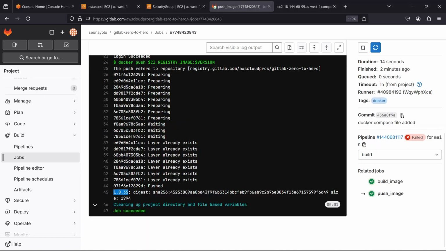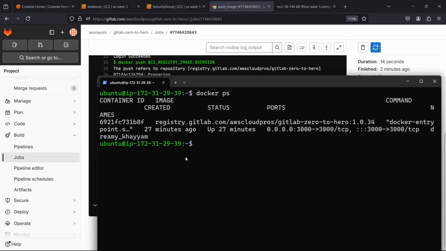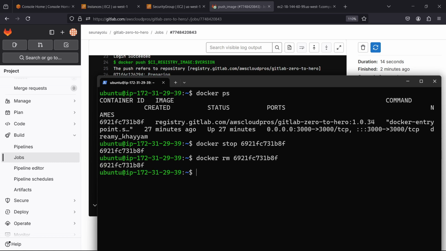So what do we do basically? We need to stop this container right here. So we can say docker stop. Let's grab the ID of the container, and then let's remove that also. So rm to remove the container.